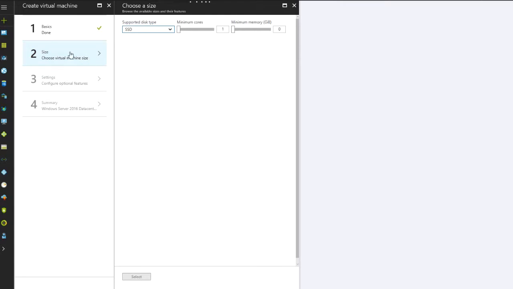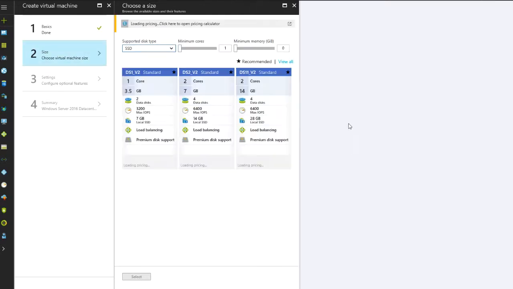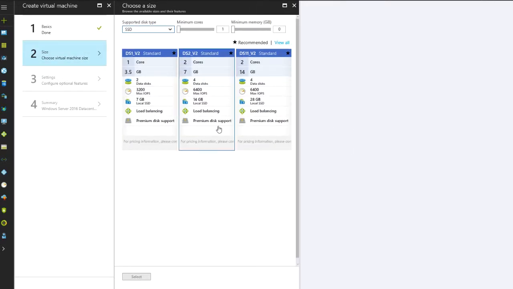So we'll go ahead and click OK. And then we'll be able to choose our actual VM's stats, or specs.